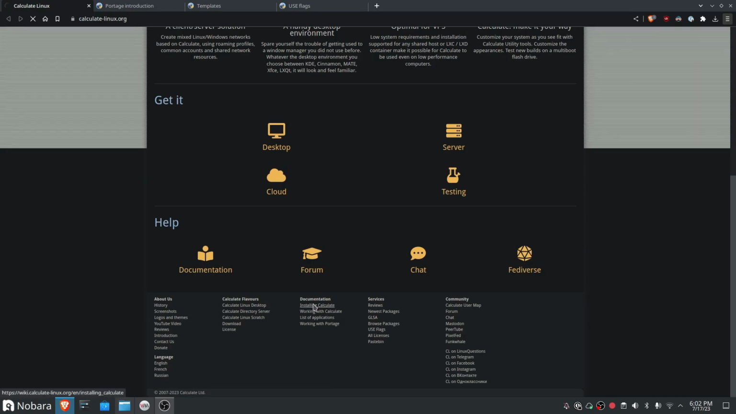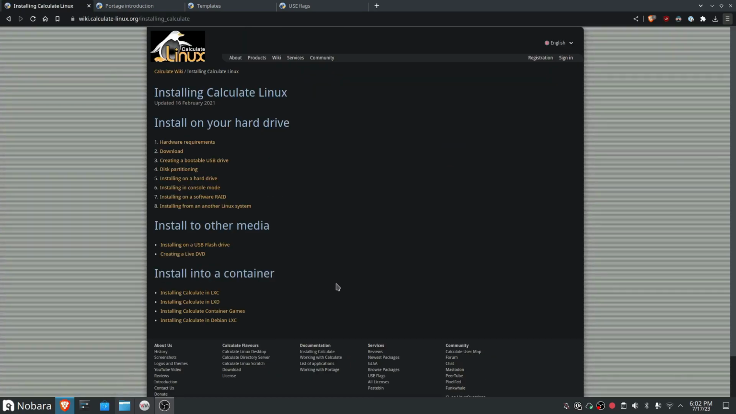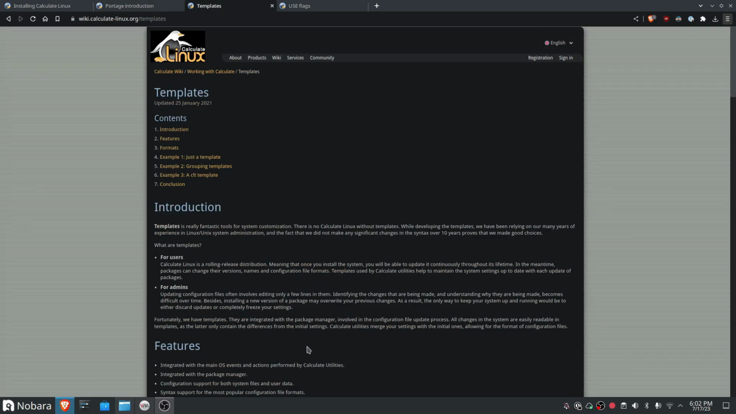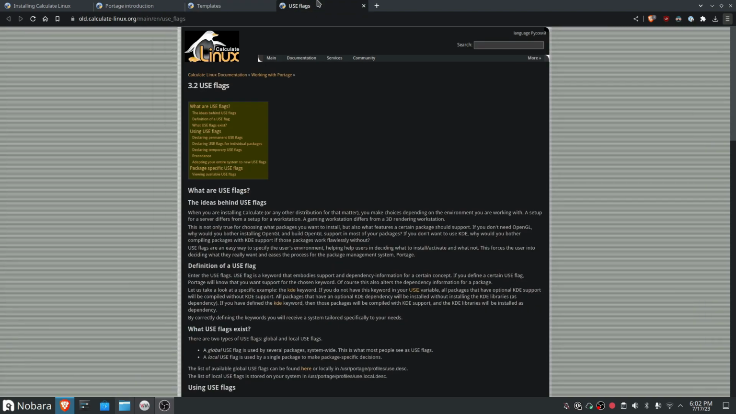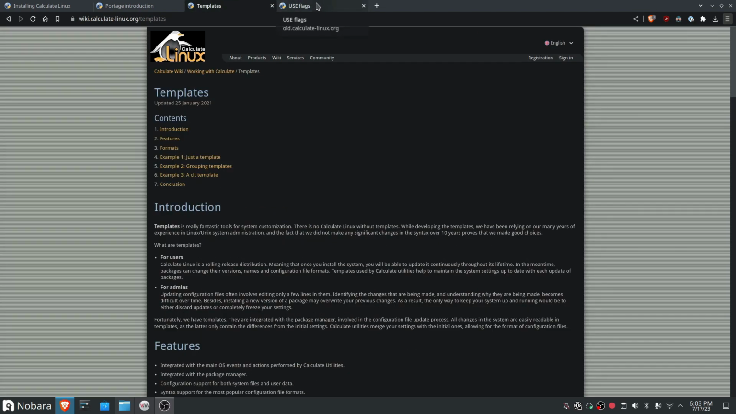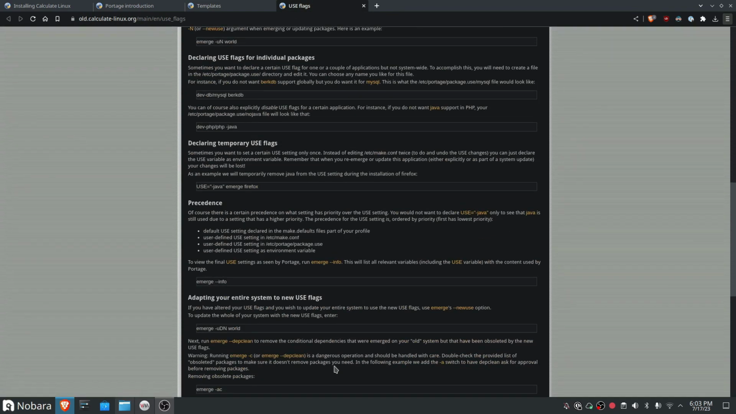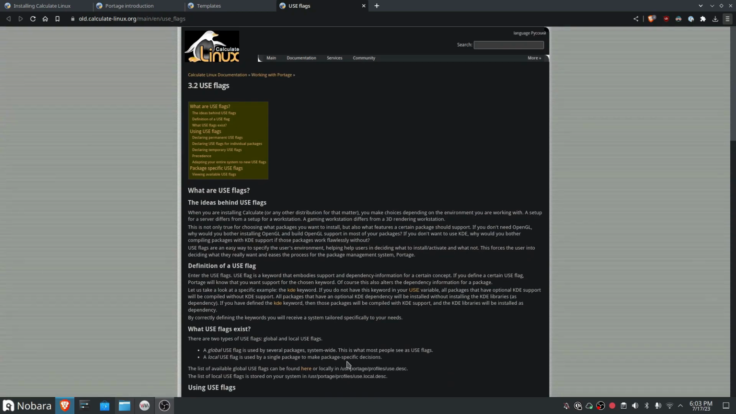there's actually a lot of it. They've got everything from installing, to a Portage introduction if you're not sure how Portage works, to templates, which is very popular in the Gentoo world, to USE flags, the most popular thing in really traditional Gentoo. So I believe some folks use this to get their system up and running as a quick way of getting basic Gentoo, and then start using Portage and USE flags on top of that.